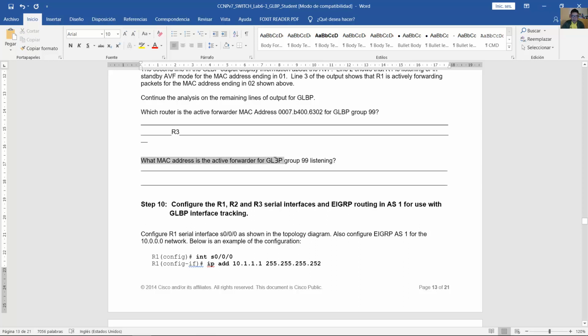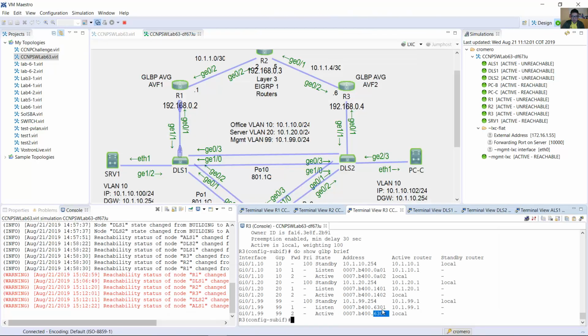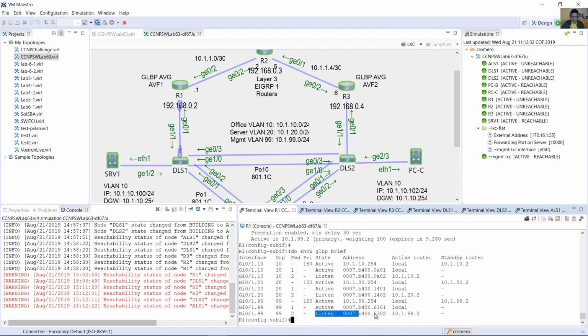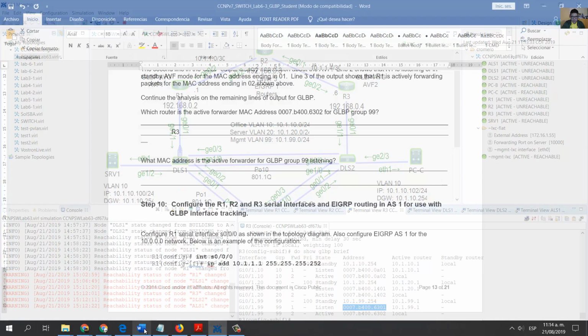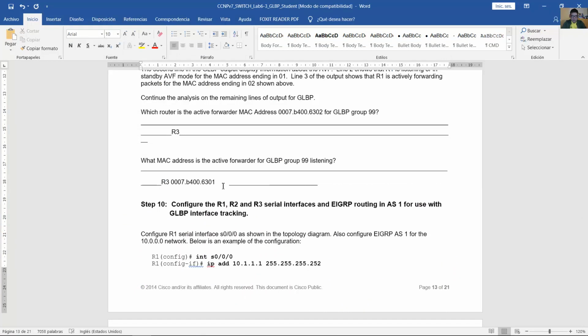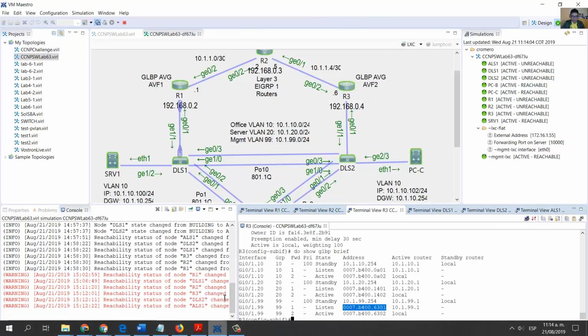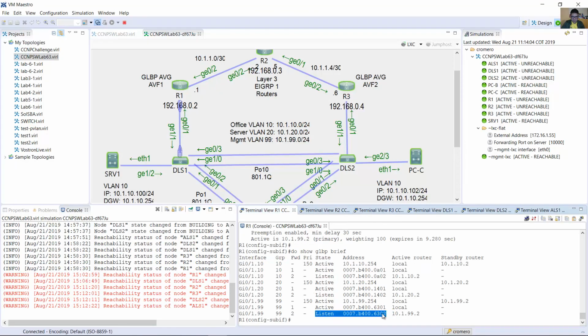One MAC address is the active forwarder for GLBP group 99, the other is listening. Okay, for R3, the listening is 6301. And for R1, the listening is 6302. Okay, on R3 the listening is this, 6301. And on R1, the listening is 6302.